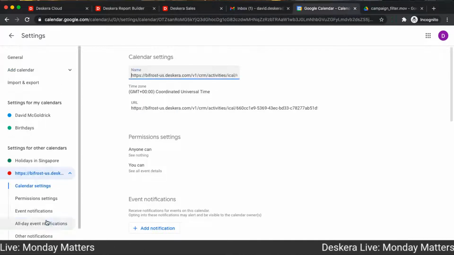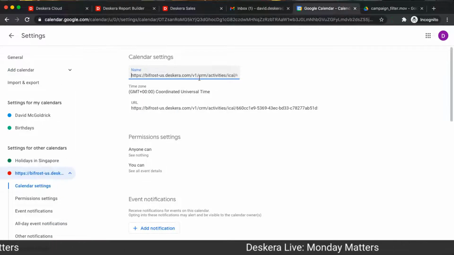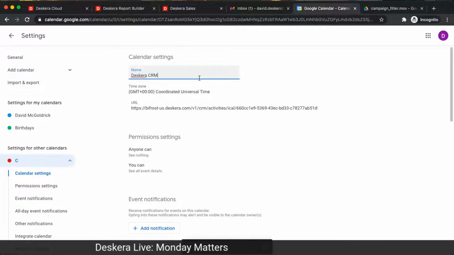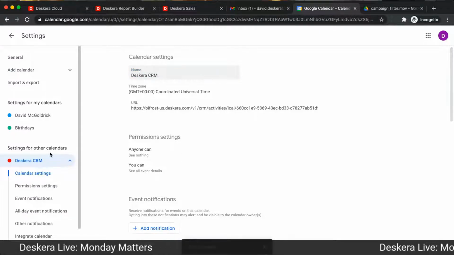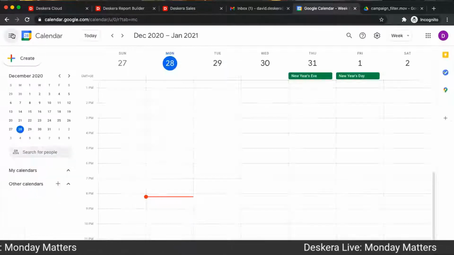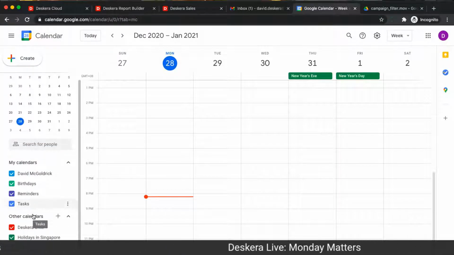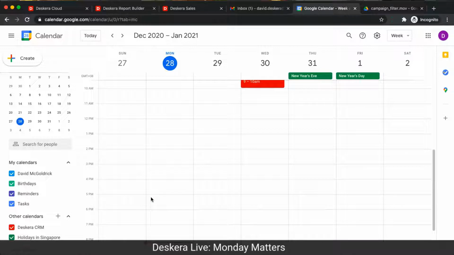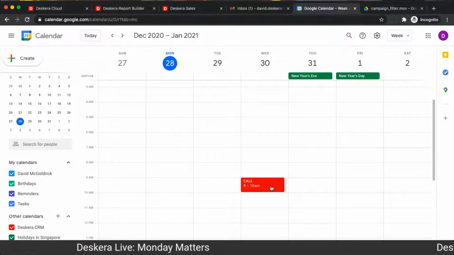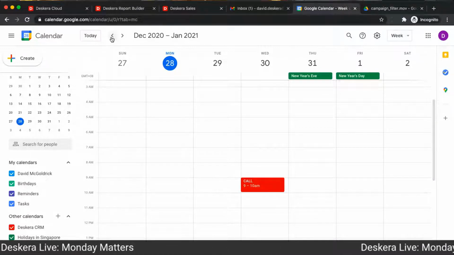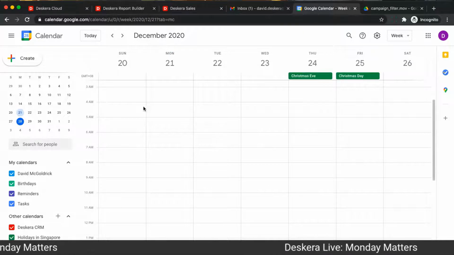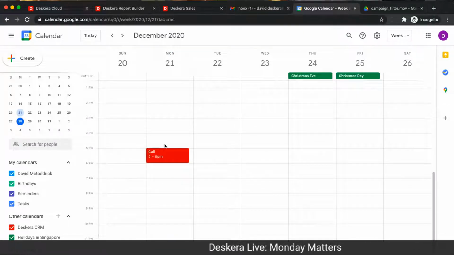I can see this wonderful information here. And I can change the name to something more meaningful, maybe Deskera CRM, for example. So the calendar's there. I can go back out. I can see my other calendars, and I should be able to see any events. For example, I have a call now on Wednesday, and that's coming from the system. I can go back in time and take a look at other things that are happening as well.